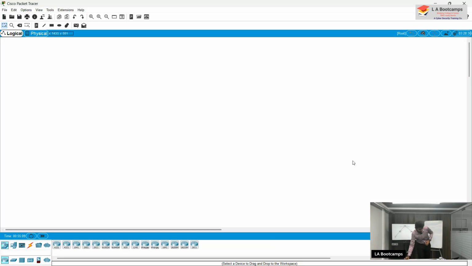As you can see, this is my Cisco Packet Tracer. First, there is a network device option. Below that, there is a router option. If you click on the router, you will get a list of routers. So what is the difference between these routers?